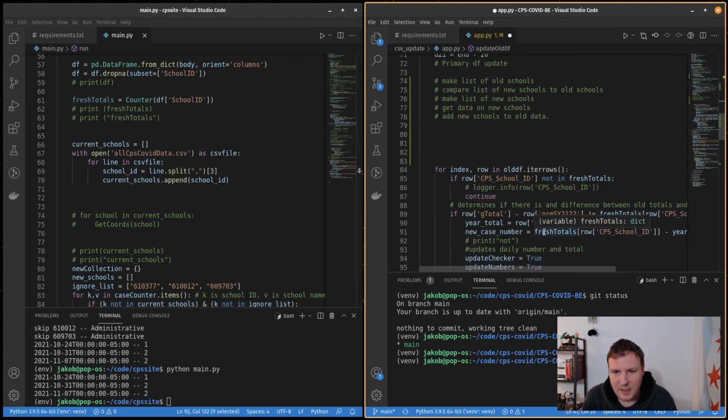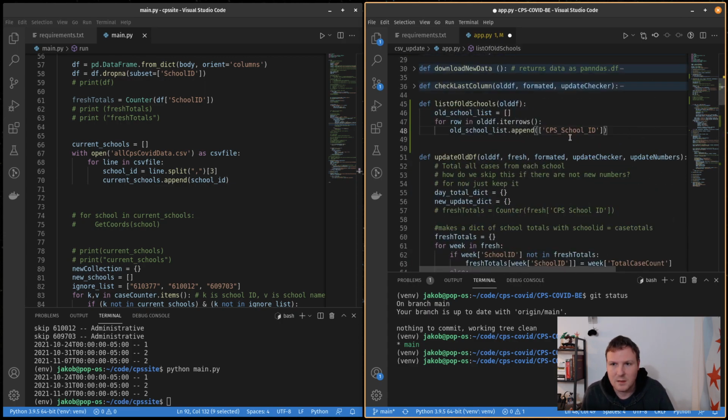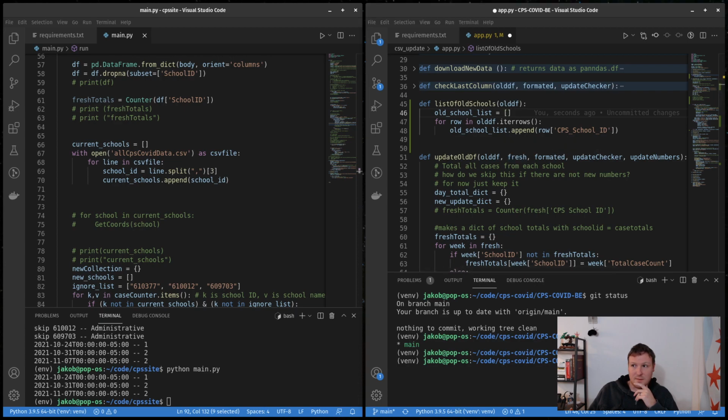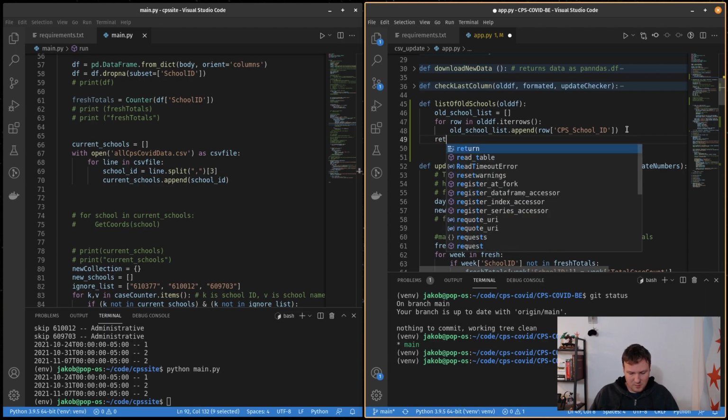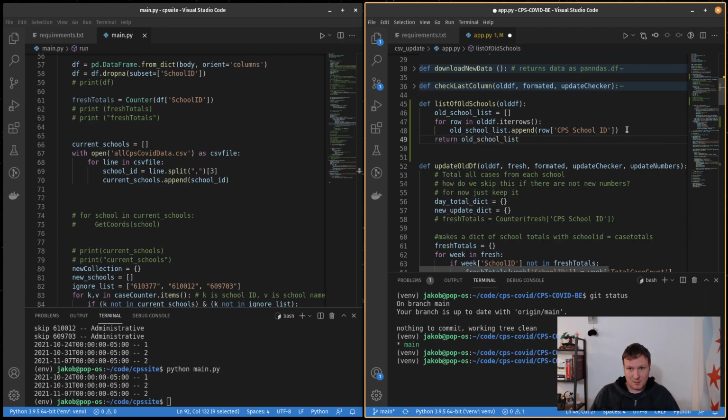All right, so how do we re-row CPS school ID? Right. The dog's trying to get in. All right, so this should make a list of all of the rows that we have. School ID. So this should be a list. Once we get through all those rows, we will return old school list. Okay.